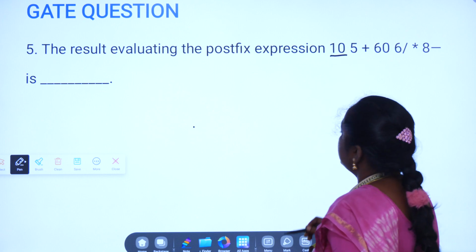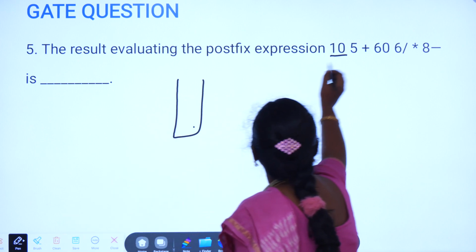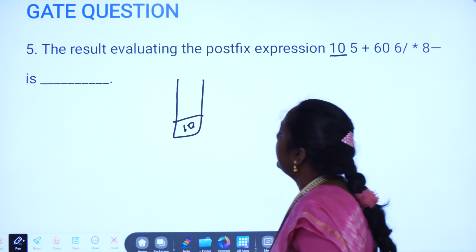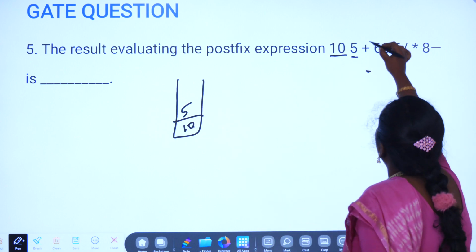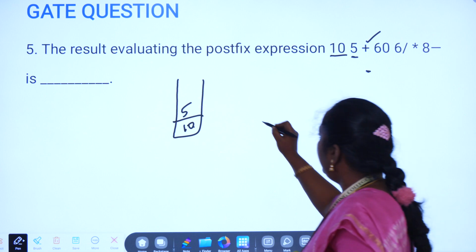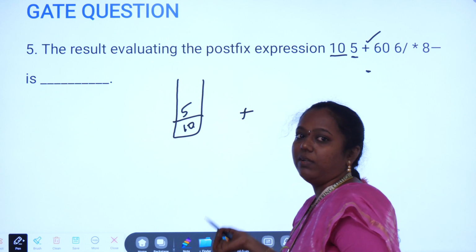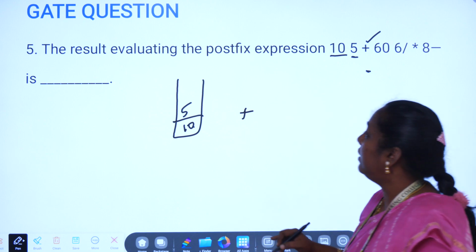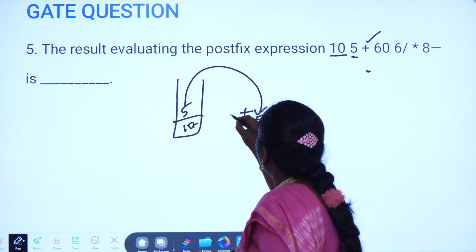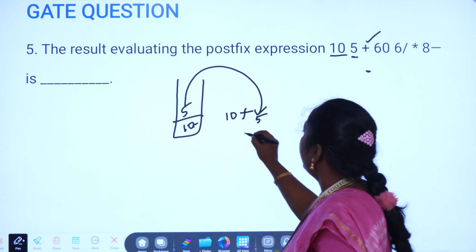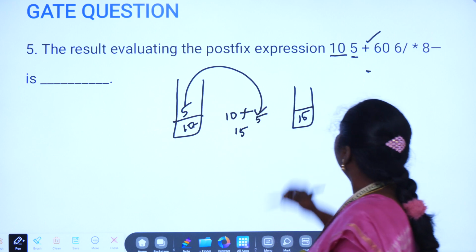So what is the first input? First input is 10. We can put it inside the stack. What is the next input? It is a 5. We can put it inside the stack. What is the next input? Plus. When you find an operator, you need to perform the operation and put whatever result you get back inside the stack. So 10 plus 5, the answer is 15. So your stack will have the value 15.